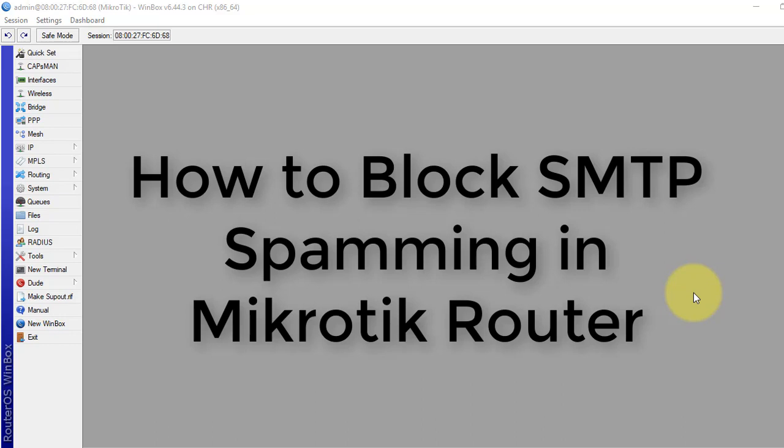Today we will learn how to block SMTP spamming in Mikrotik. And we will see why our IP has been found in blacklists so often. IP blacklisting is a very common issue in ISP networks.